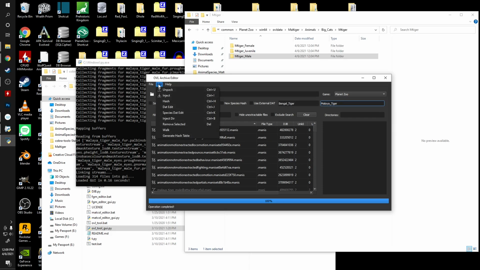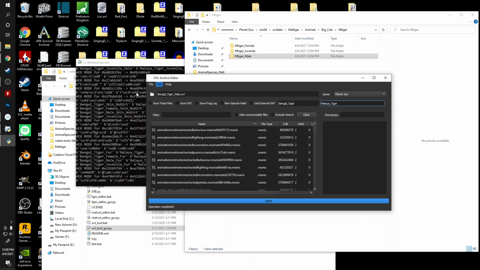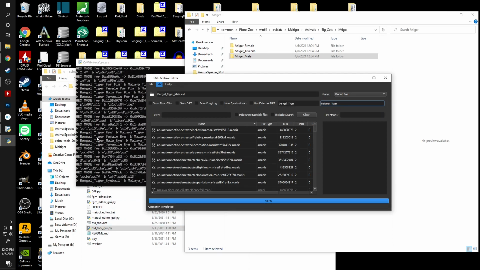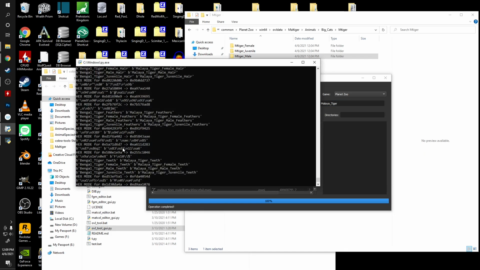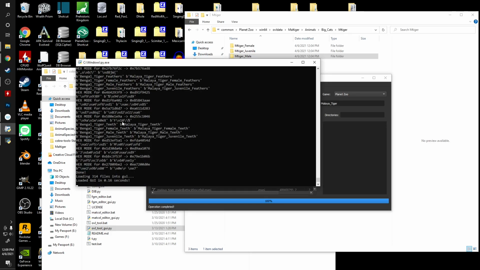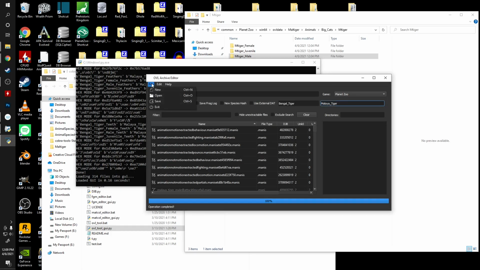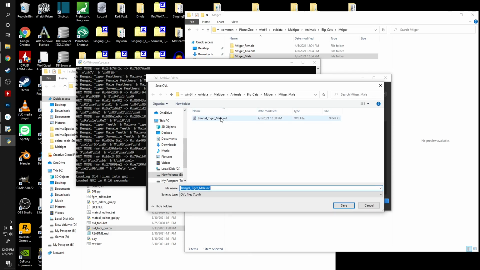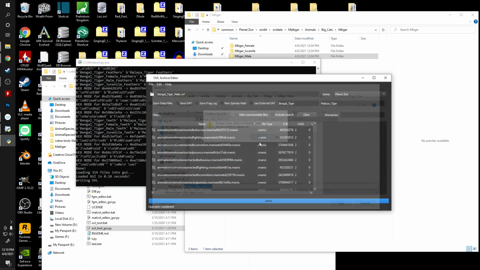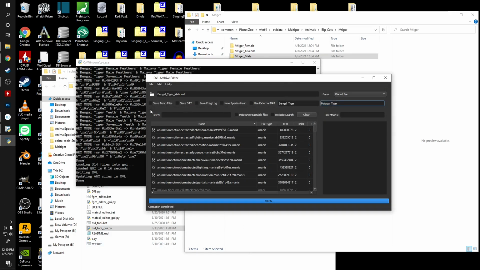We're going to come to edit and species DAT edit. You can also hit Control K. Click on that. This is doing a whole bunch of stuff here. We used to have to do this manually. We don't have to do it manually anymore. Take a look over here in the command prompt. It didn't kick any errors. So that's good. It means that that was successful. Now we save the male again. All right, so that's done.